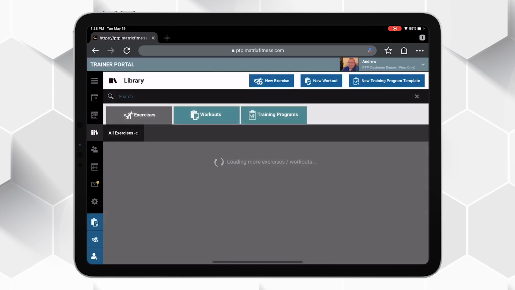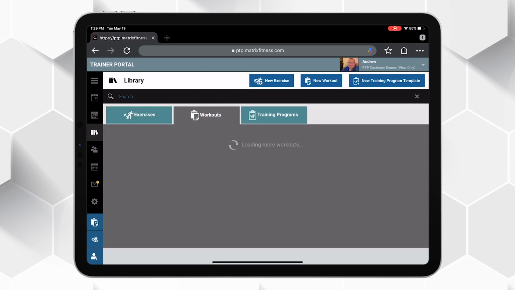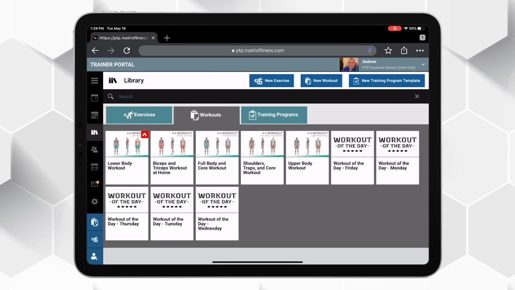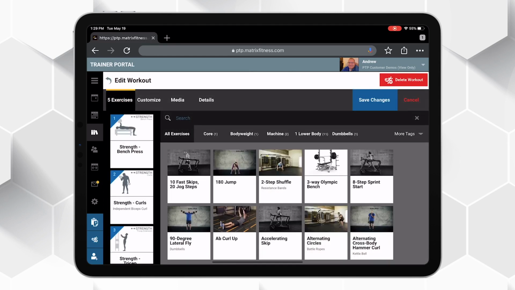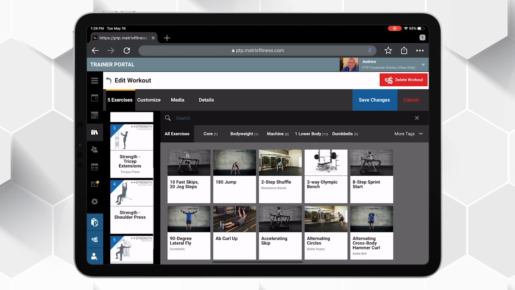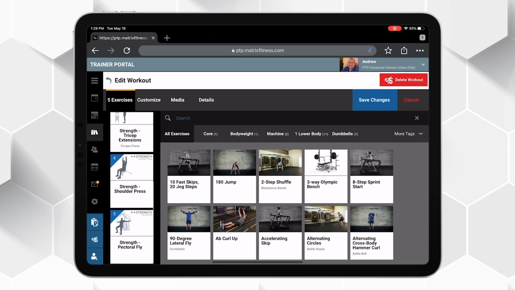Going back to the library, I'm now going to move over into our Workouts tab. Workouts are combinations of exercises. If I go into upper body workout, for example, you'll see bench press, curls, tricep extensions, shoulder press, and pectoral flies. Now when I go to assign this out to a member, I don't have to find each one of those individual movements, but instead I can just simply select upper body workout and push all of that out at once. There is no limitation to how many exercises can be included here.